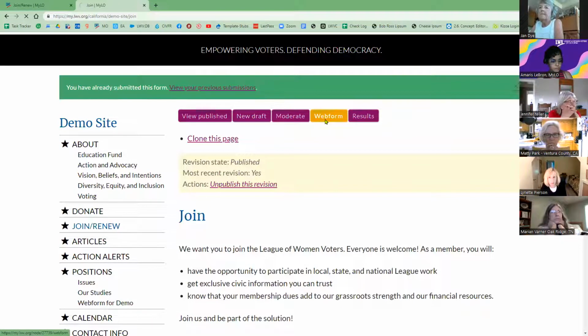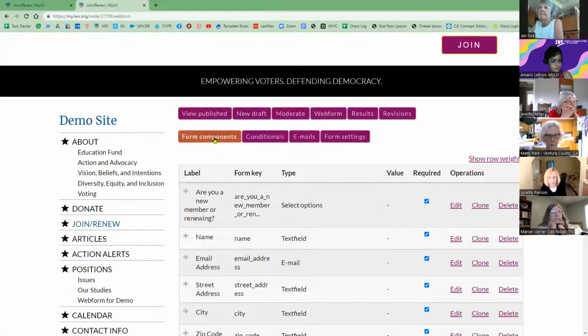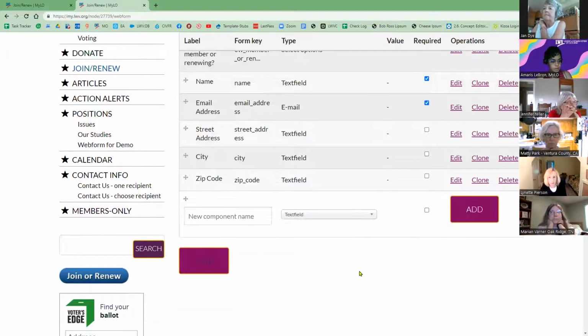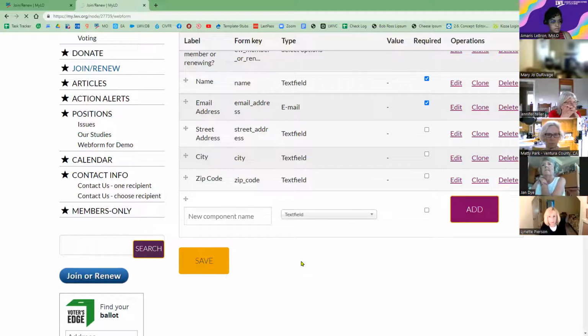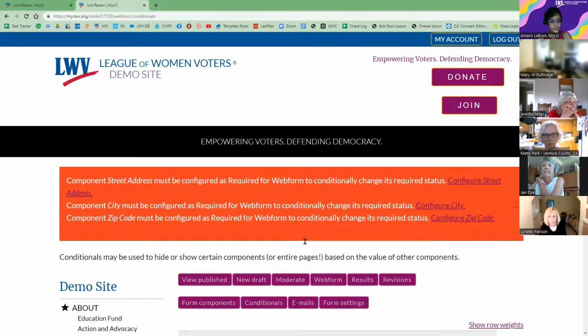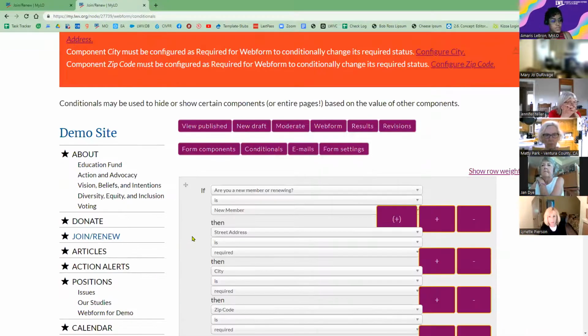So hopefully I can unrequire them without messing with the conditionals yet. Oh, we're already here. Let's unrequire. So we're starting out as we were first thinking, you think of it as a renewing member, and then we'll lay it on top with the conditionals as a new member. So we'll save that. Okay, and then let's go to the conditionals and update there. Yeah, I knew it was going to scream at me. So let's just make that change.